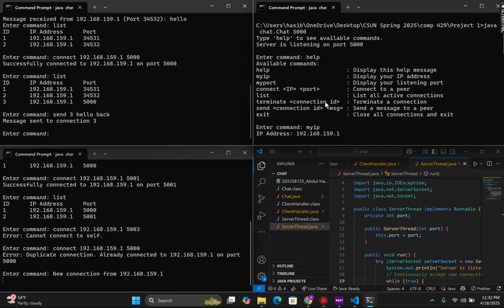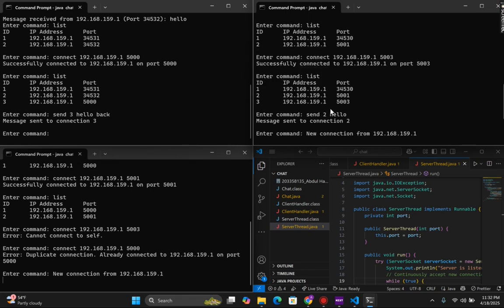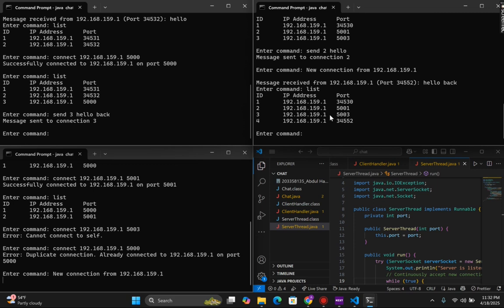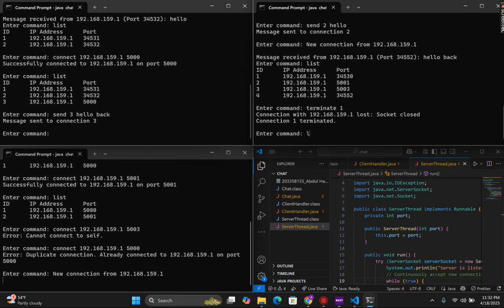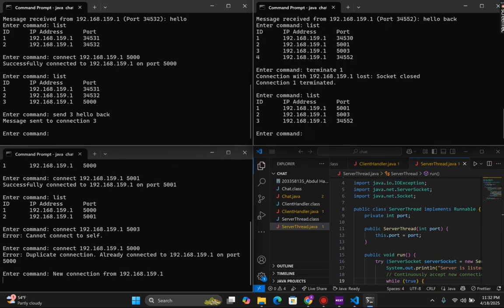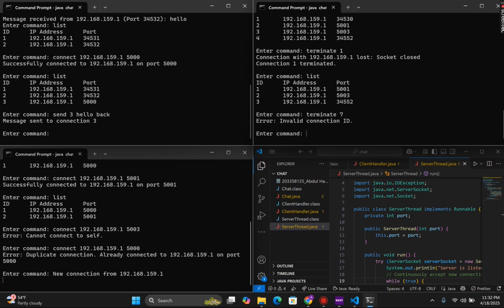The terminate function basically takes the connection ID and it just terminates it. That's all it needs. So let's do it here one by one. We're going to terminate connection 1, which has the port number 34530. We do terminate 1. It says 1 is terminated, and then we show the list, and it's off of the list. But if we terminate something that doesn't exist, like 7, it says invalid connection ID. So there's some robust error handling here.